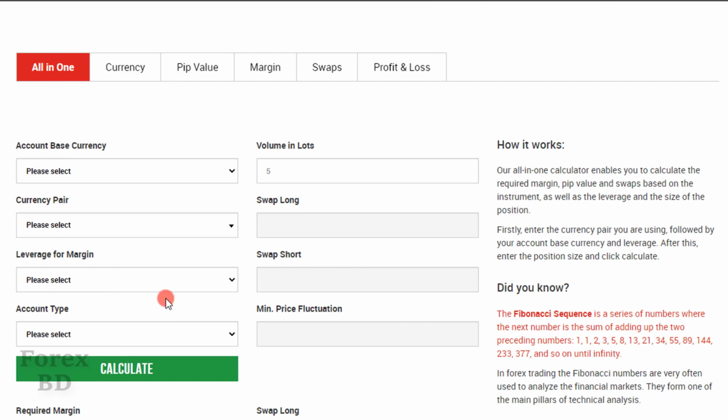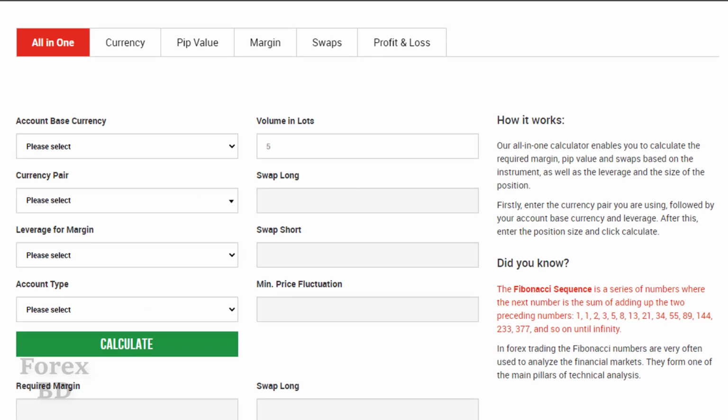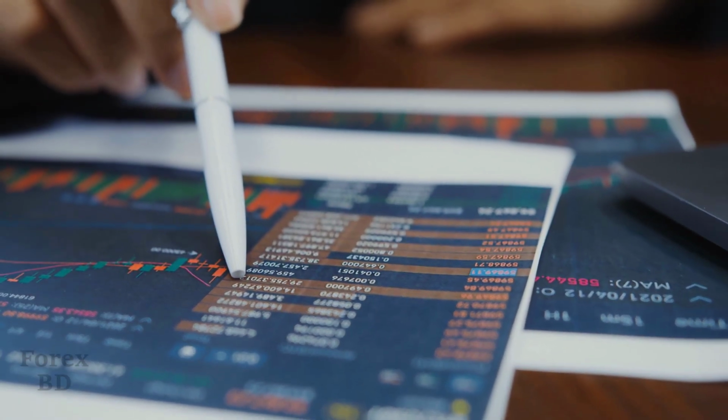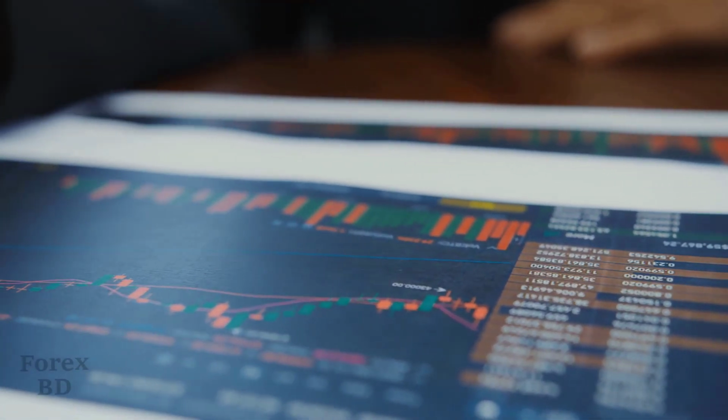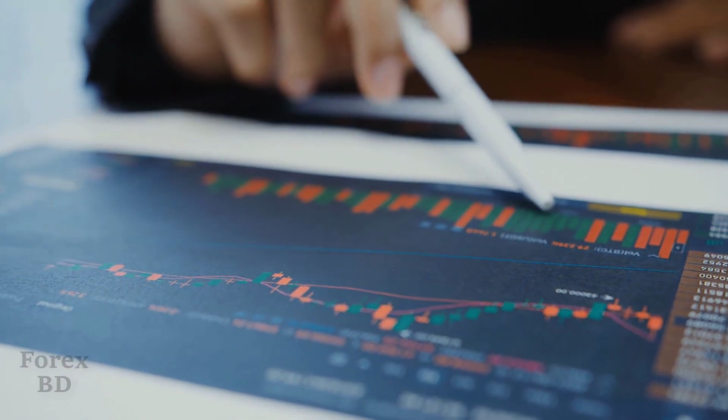Let's discuss the calculator first. We have to do a lot of calculations in our trading. Moreover, if you know some calculations in advance, it will be convenient to take an entry.